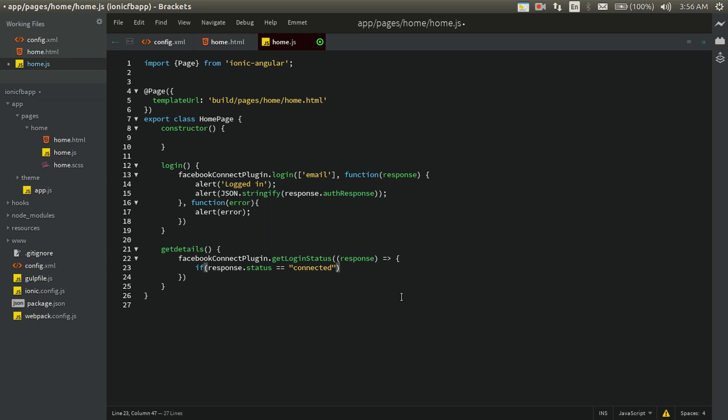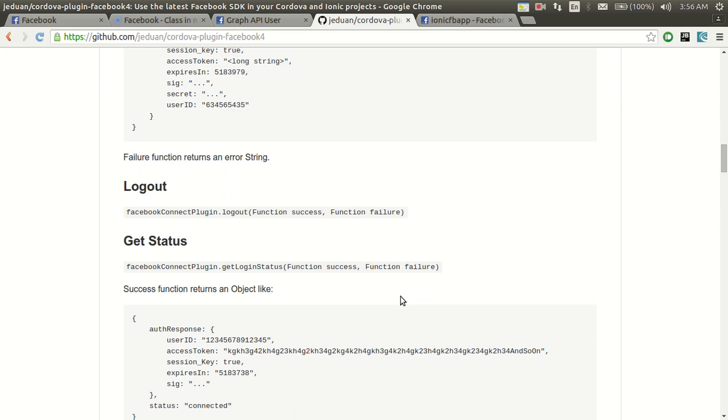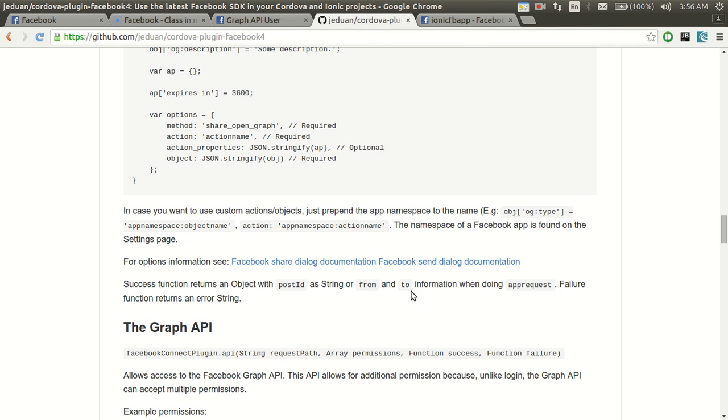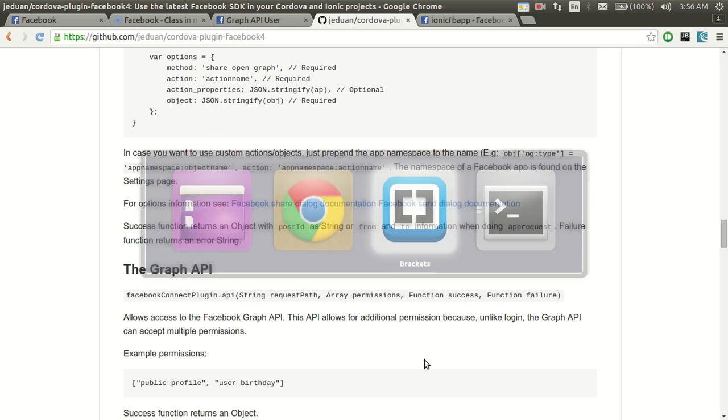Okay, now what I'll do is if the user is logged in, I'll connect him. I'll make a call to the Graph API and get his details. So I'll just write Facebook Connect plugin.API. This is the standard call for the Graph API. See, here it's Facebook Connect plugin.api, string request path, array permissions, function success and function failure.